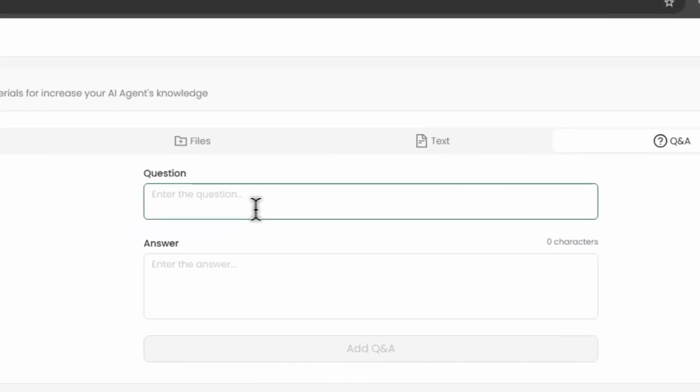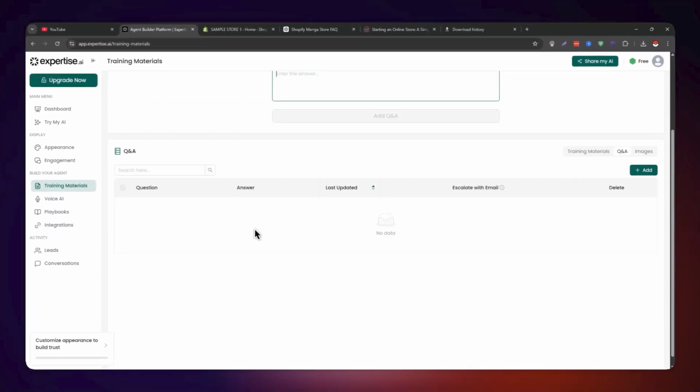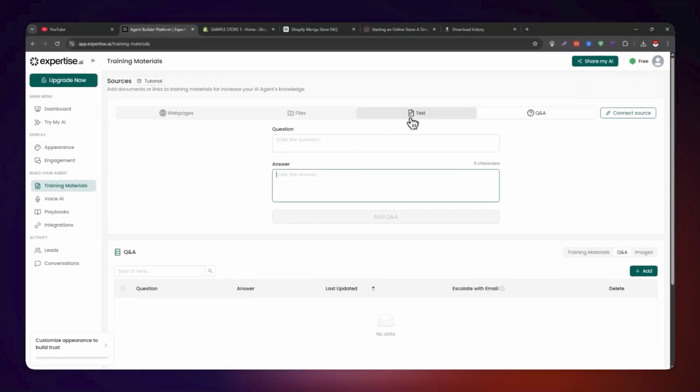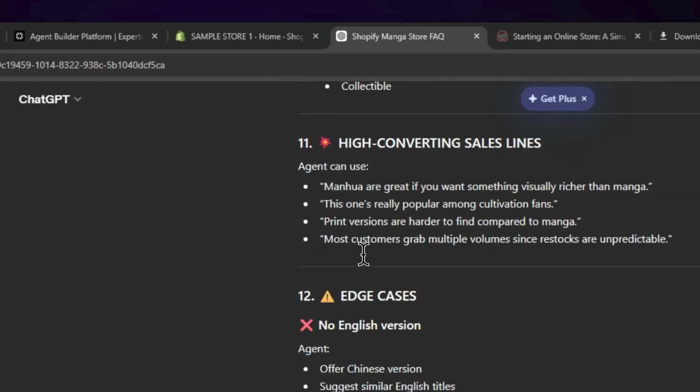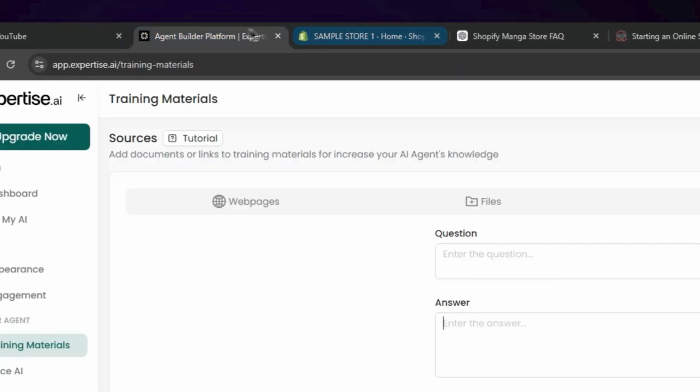You can do Q&A, same thing. So input your question and input your answer here. It's pretty much the same thing, right? It's pretty much this, right? So as you can see here, right answer and so on and so forth.